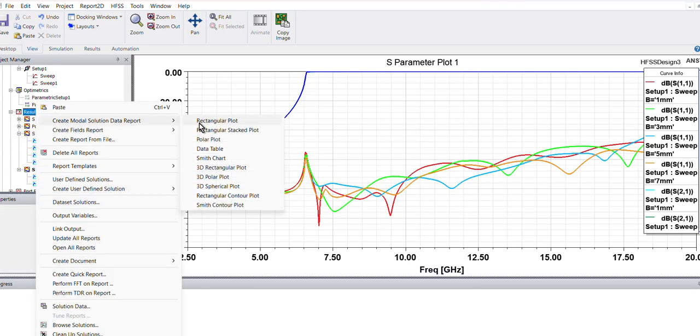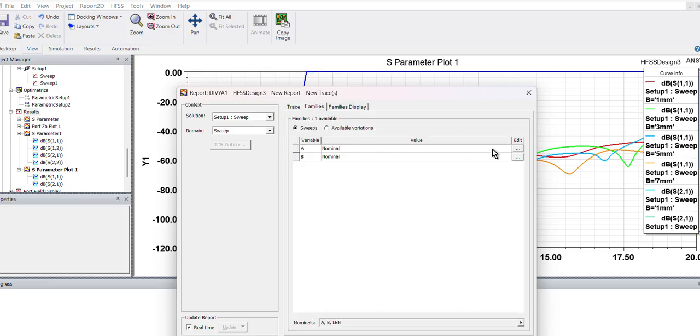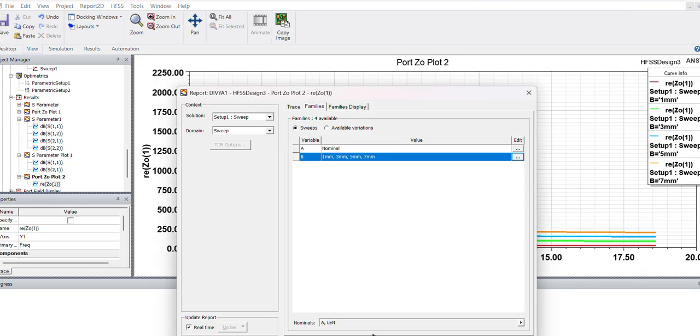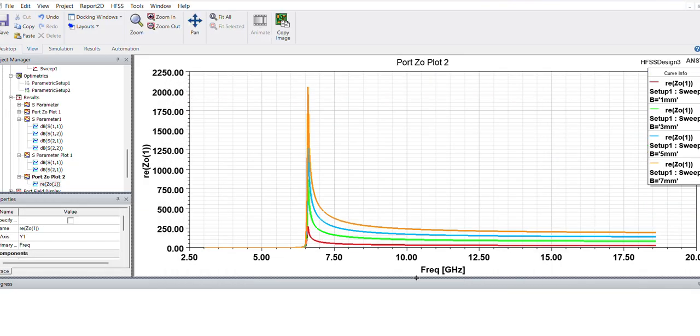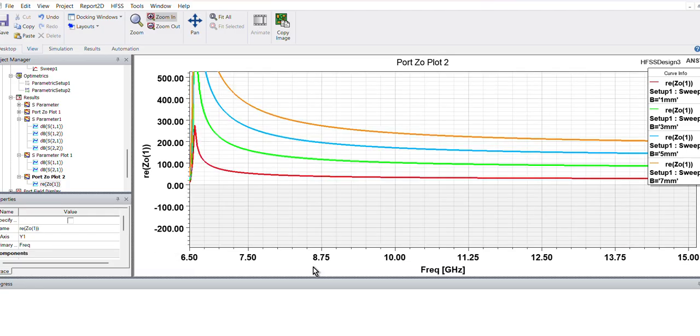Next, if we go for the Z parameter, sorry, port Z0, and then again change the same thing, we are bringing down the one dimension we have. You can directly see, even though our cutoff frequency remains the same and our high infinite impedance zone remains the same, we can directly see that it is not really different.